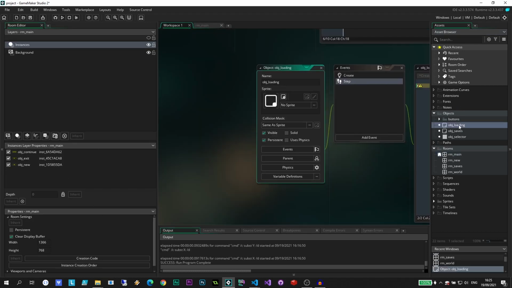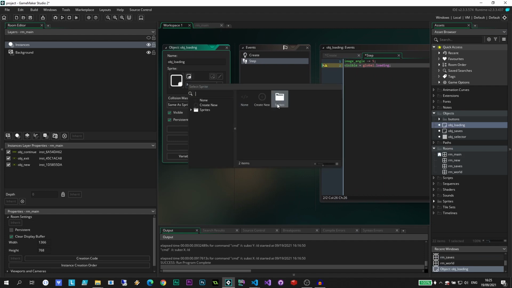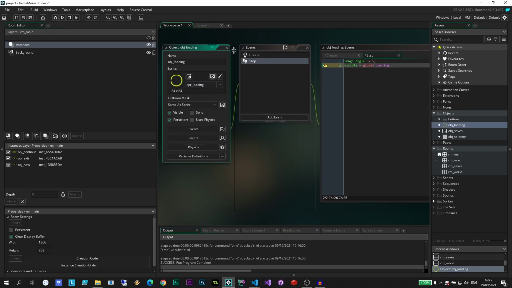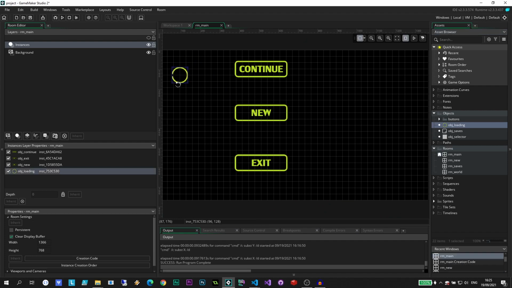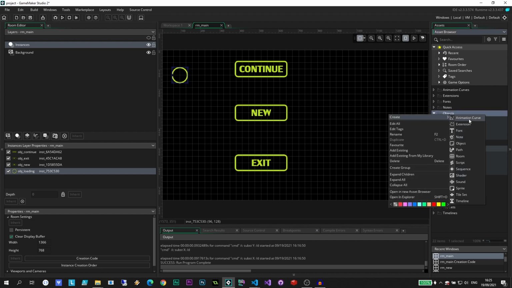Oh, we have to give it a sprite too, don't we? Sprites loading. Okay, that's done. We're going to go to main. We can just put this anywhere. Top left. That's going to center itself and do its animation when it's ready. Now next we're going to create the object error.